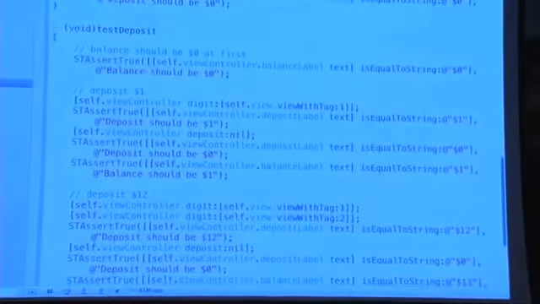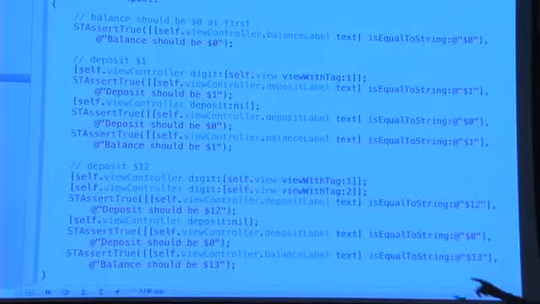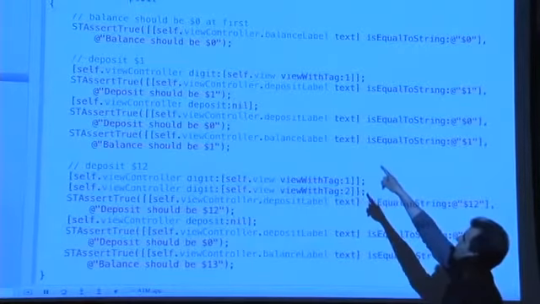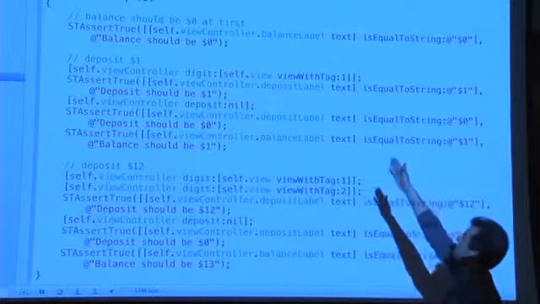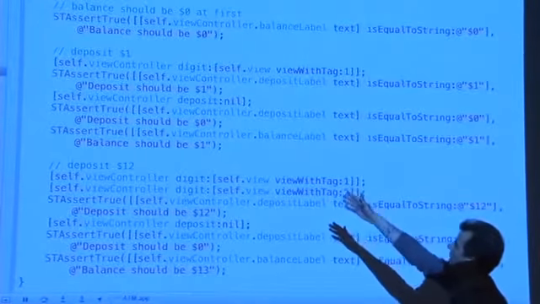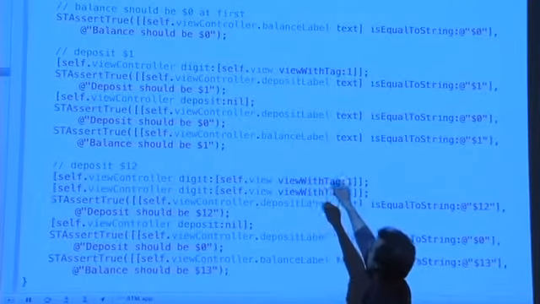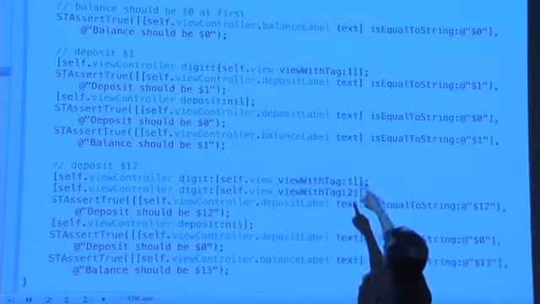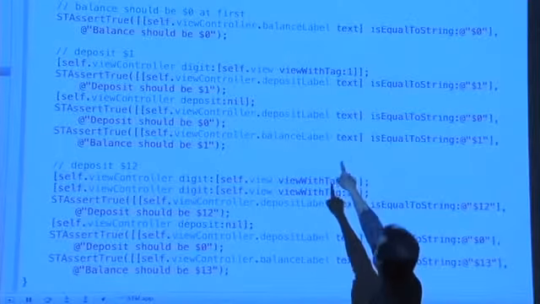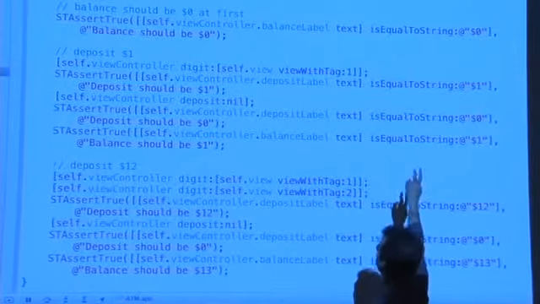All right, how about another one here? Test deposit. Let me just roll that back to before. Test deposit. I'm being a bit truer here. So at top, balance should be 0 at first. So I check that the balance label, not deposit label, is equal to $0. Then I deposit $1. So I press the digit button a couple times. So let's say I press 1. And then I call digit. Assert that it's actually equal to $1 now.